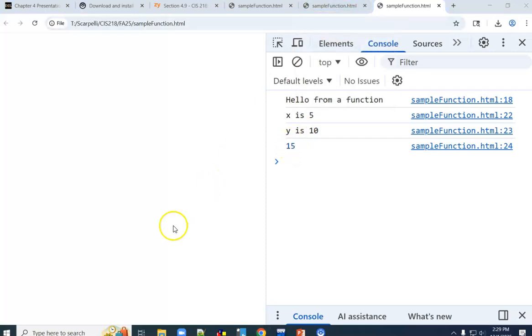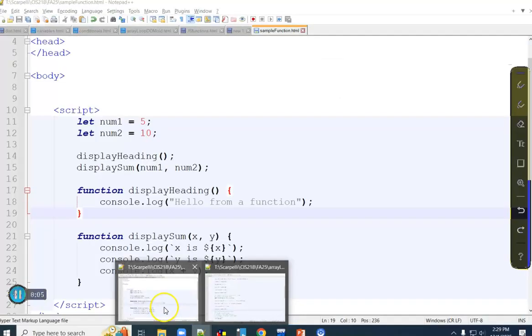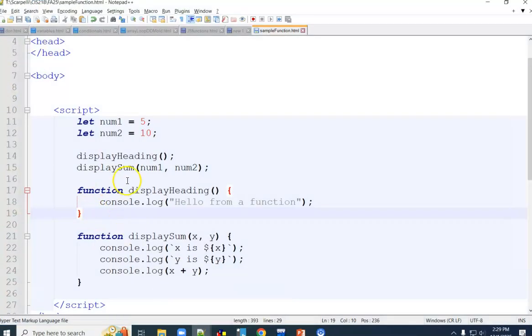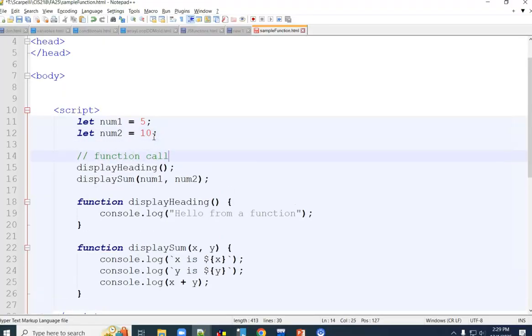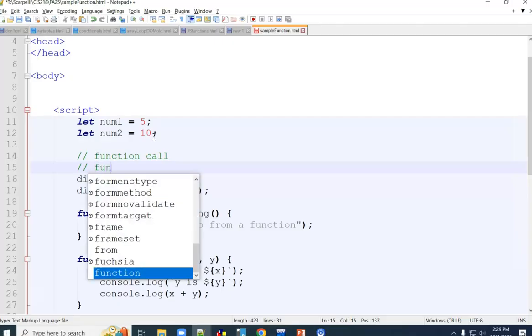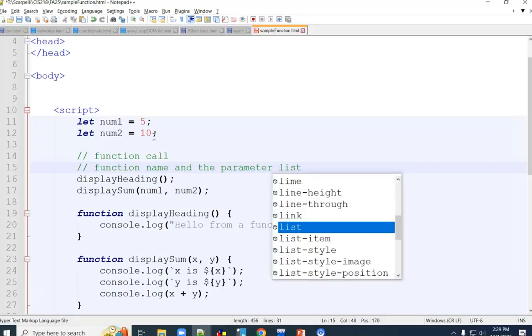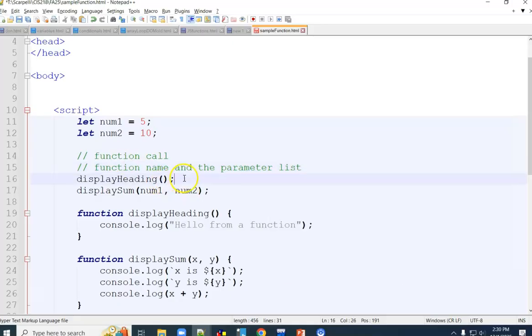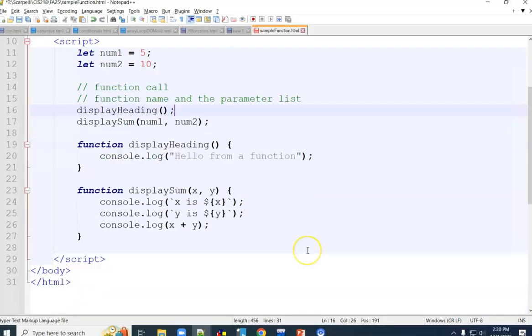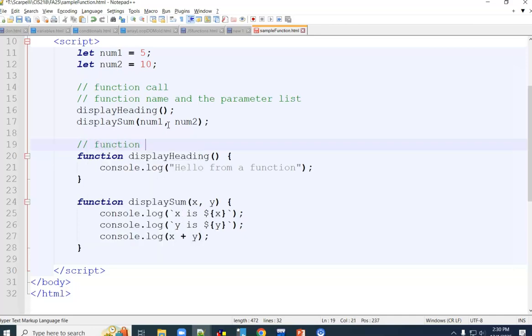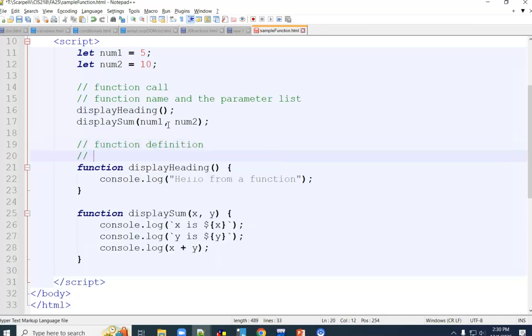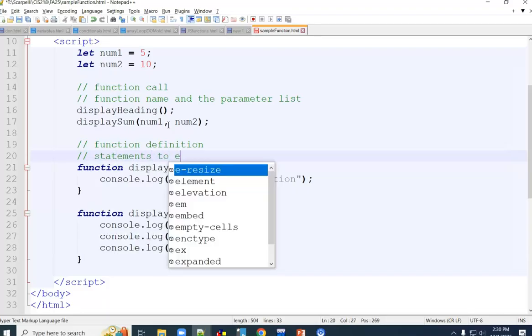Okay, and the way you saw that happening is by virtue of the function definition and the function call. So here, this is your function call. And again, remembering that the function call is only the function name and the parameter list. So the parameter list is the parentheses and anything inside. And then the function definition is made up of the statements to execute.